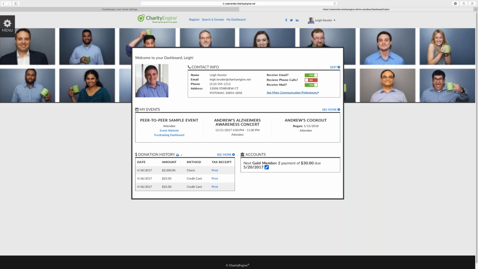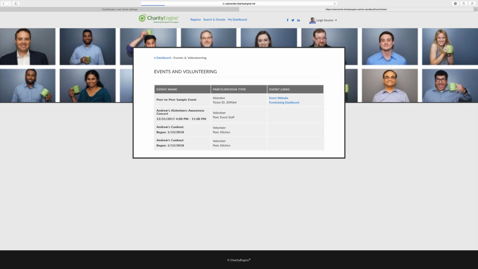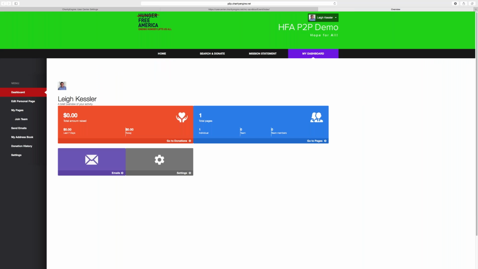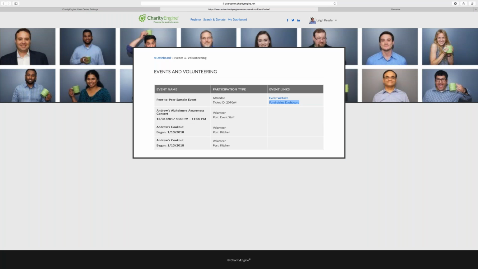Okay, and a couple more things. So we've got our change of preferences there. Here we see our events that we've attended, and we can go to see more, and we'll see more of those events. And as you can see here, this is actually tied into a fundraising dashboard. And I'll go ahead and open that in a new link. And that is tied to my fundraising dashboard. So again, that single sign-on access to everything.